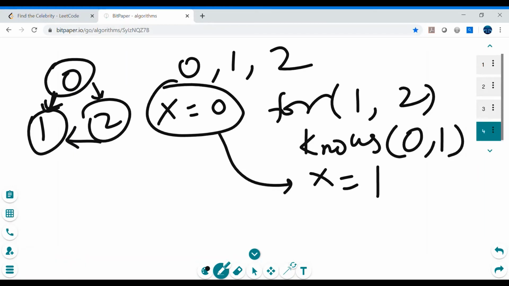Now what we will do? Now we will check. Okay, so now x value has become 1. So we will check now if 1 knows 2 or not, right? So we were earlier checking for 1 and now we are checking for 2. So does 1 know 2? So 1 knows 2?